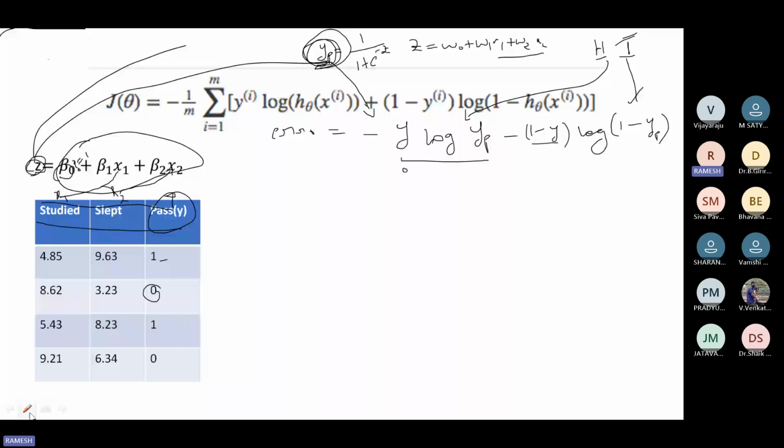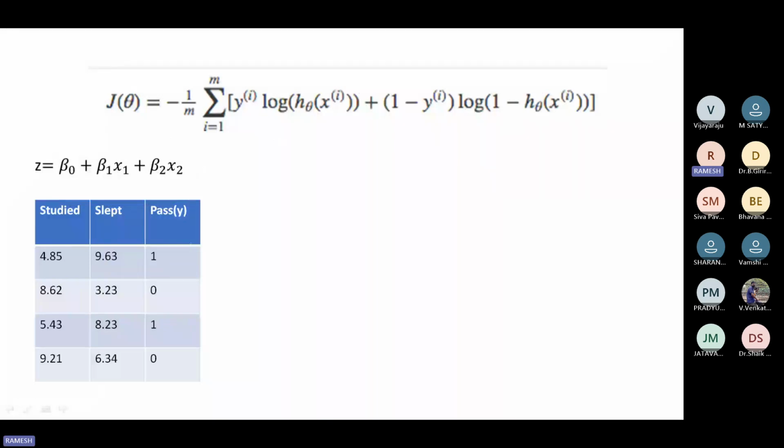Now we'll see how to solve this problem using linear regression. This is the target variable, we are treating that as y, and these are x1, x2. With that, we form an equation. Here beta, or otherwise we can also use w: w naught plus w1 x1 plus w2 x2 is equal to z. This is the way we first calculate.